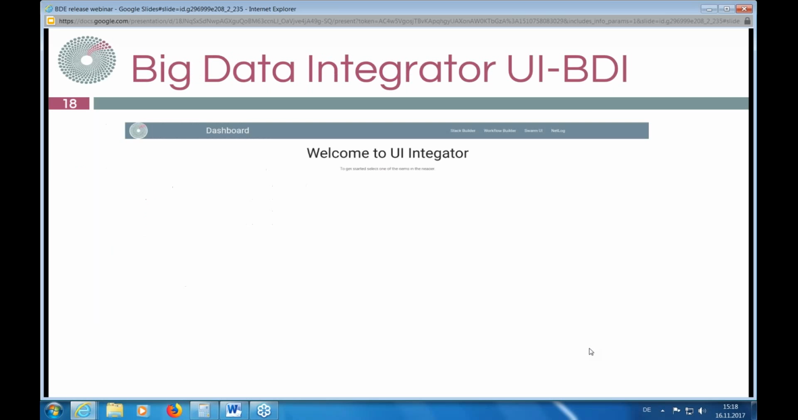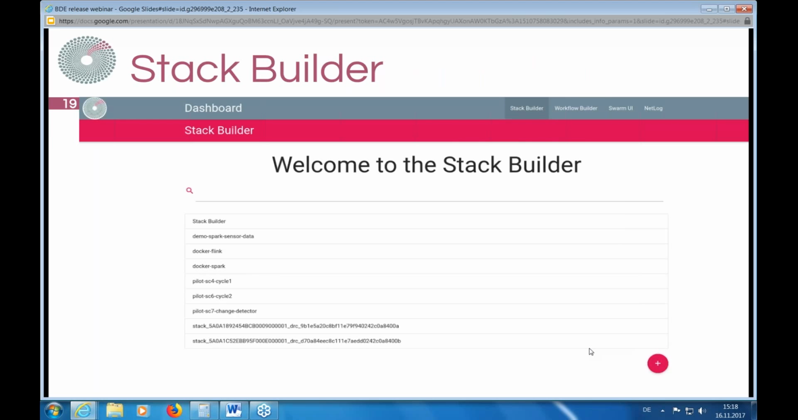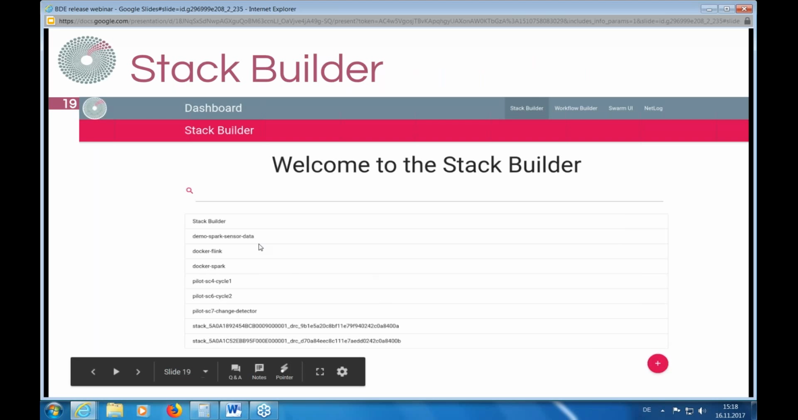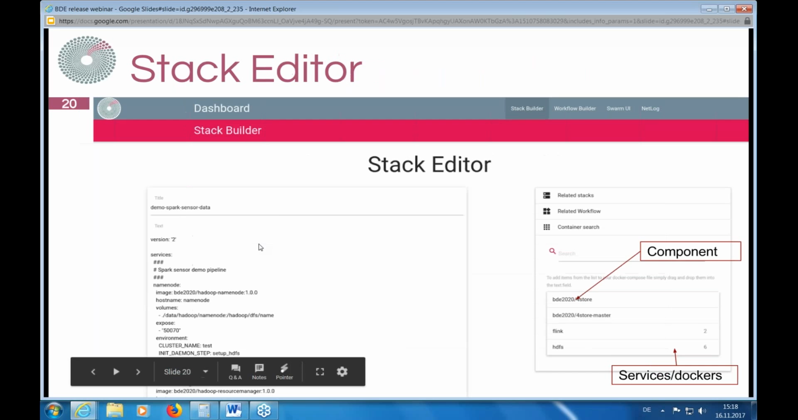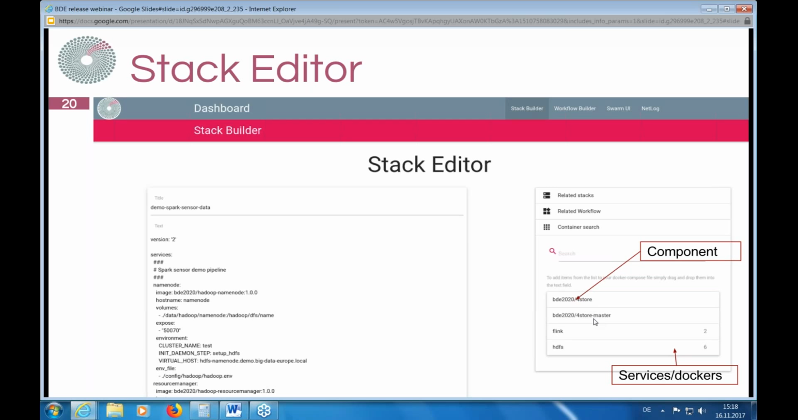So I will now briefly go through each of these user interfaces. This is the Big Data Integrator interface. From here, you proceed to the Stack Builder, where you can select different components and create a stack out of them. This is the stack editor. Here you can see the components existing in this stack, and there are 2 services for Flink, or Dockers, 6 Dockers or services for HDFS, and there is one for the store and another for the store master.